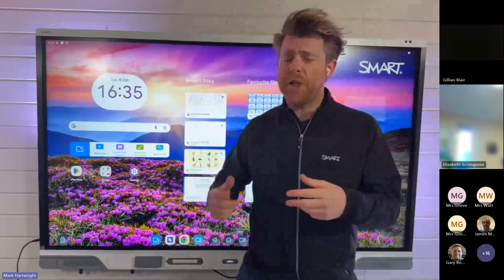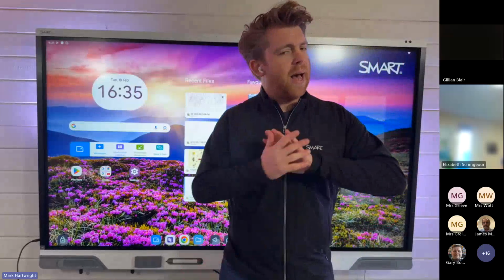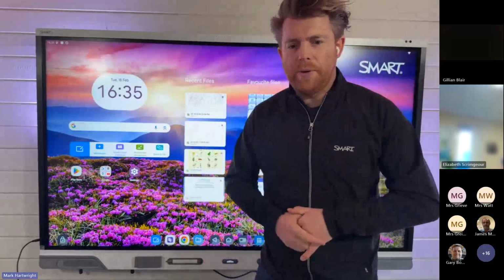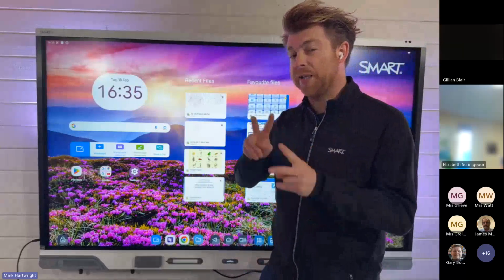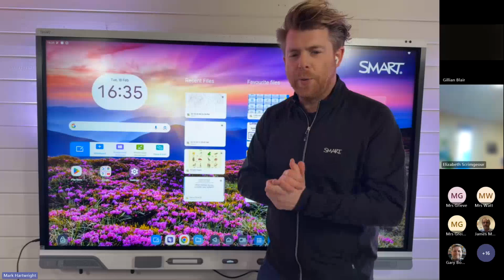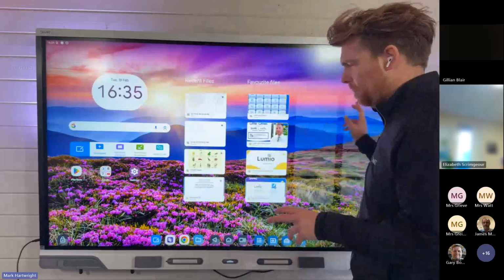Like I said, if you haven't got that card, it just means you scan the QR code and do it that way. And it's quite nice and simple. It should come with 2 cards per board. We can always have that conversation later on anyway.